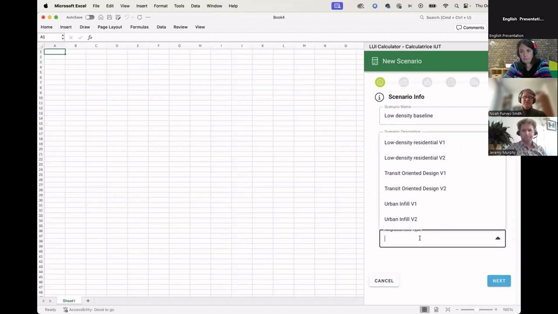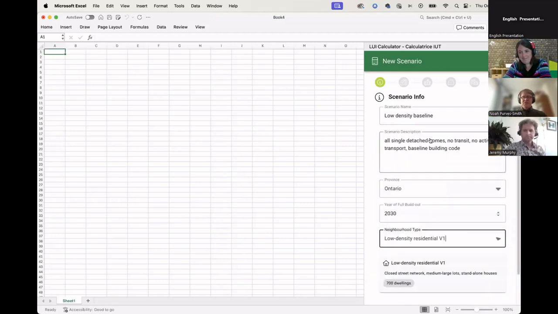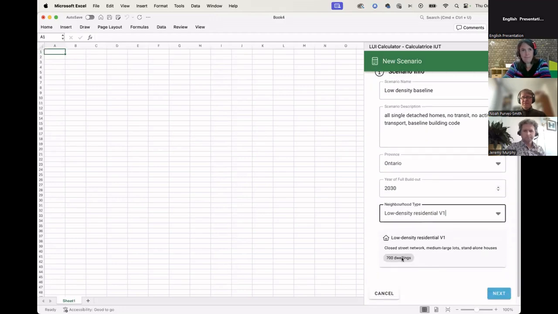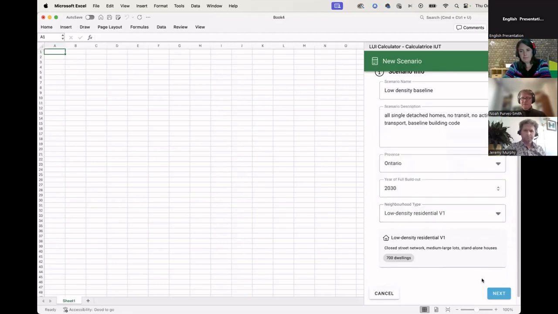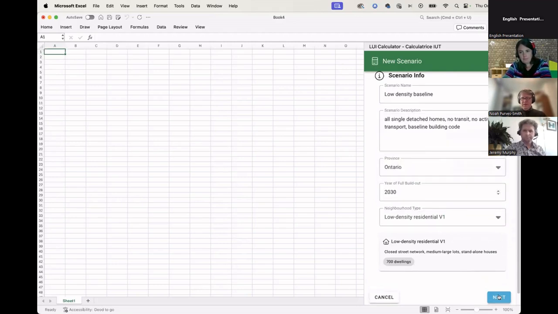The next step is to choose the neighborhood type. So we've got a variety of low density, transit-oriented design, and urban infill. And if I choose any of these, it gives a little preview here of what that might entail. So we've got low density, and we'll build some different ones of these as we go. So I'll just go with low density version 1 and hit next.